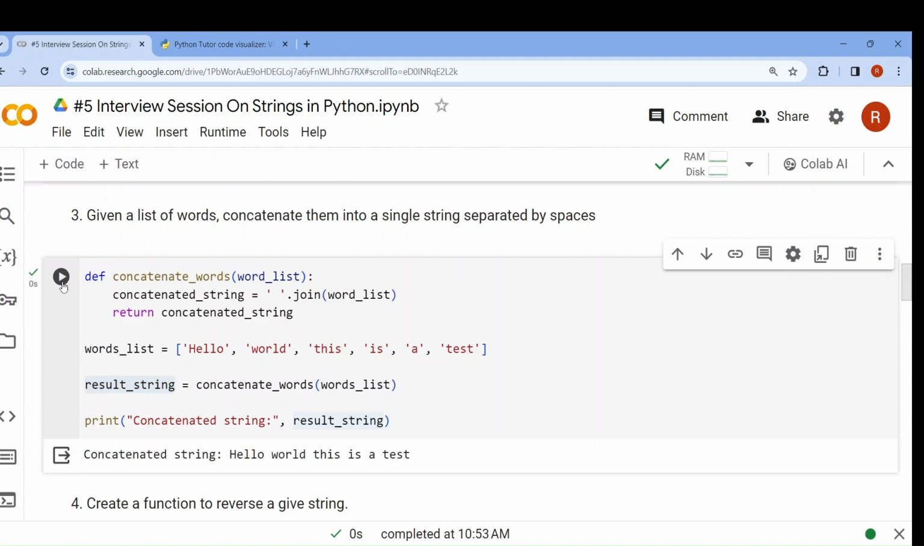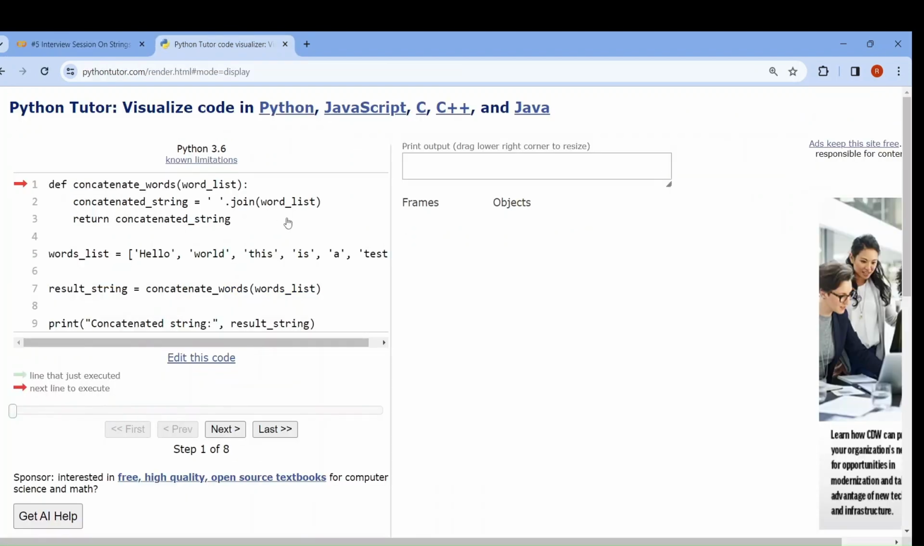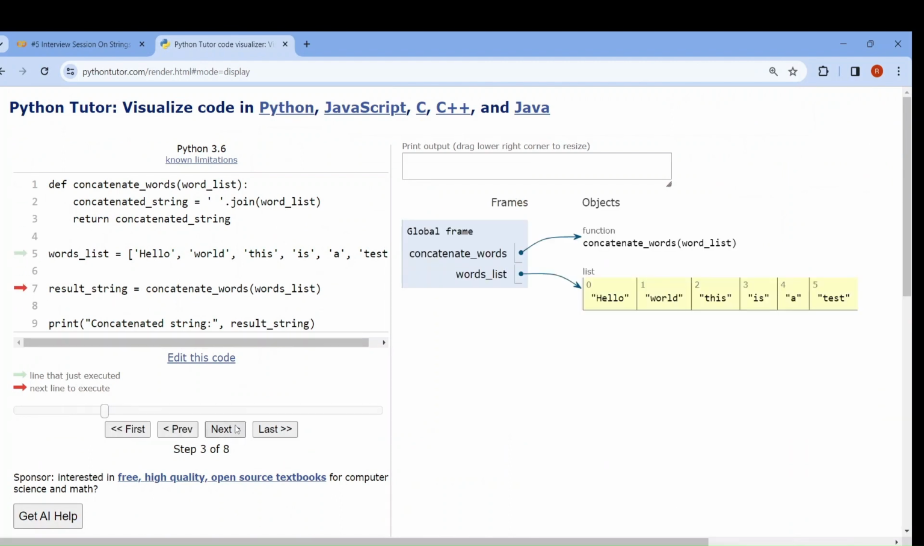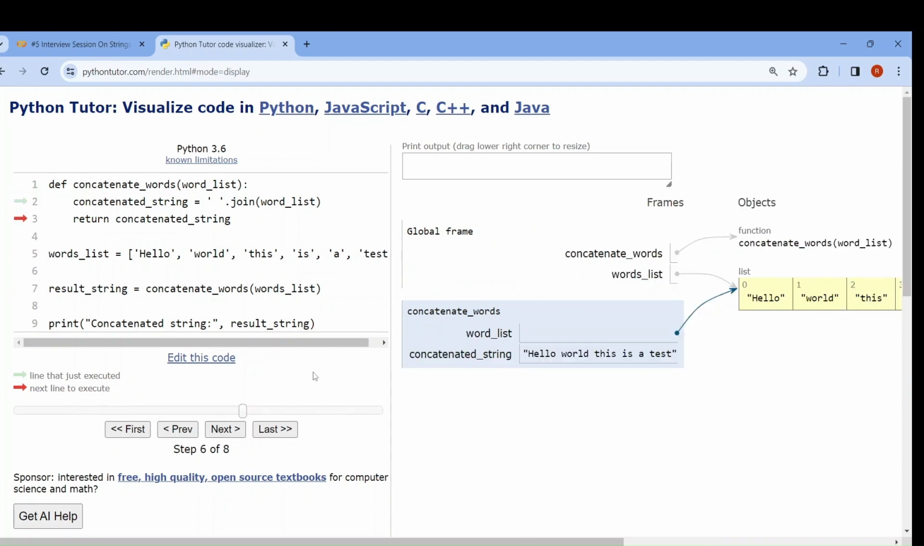Very simple. Let me show you. Hello world, this is a test. See, first the function will be created. List created. Function is called. Now next line. Join. See, it is joined. Single space means it will be separated by spaces.